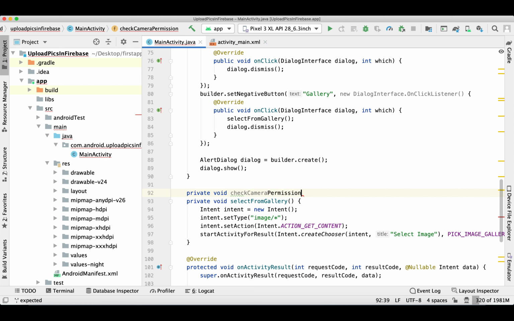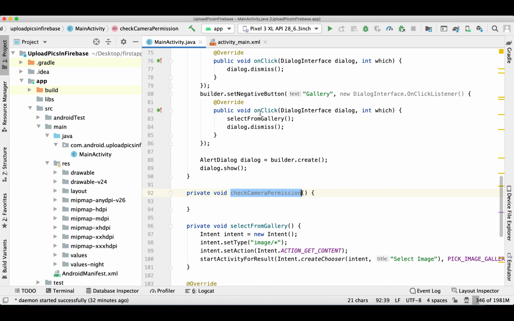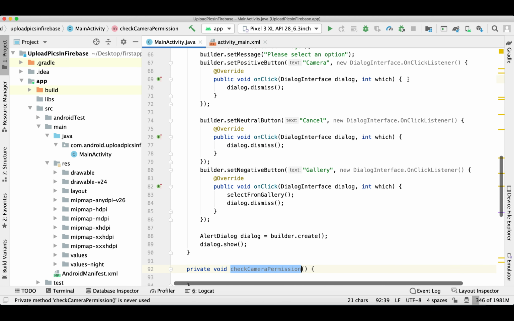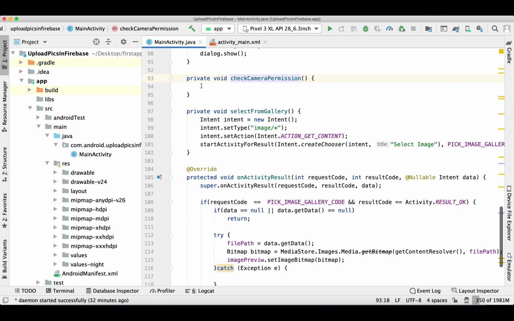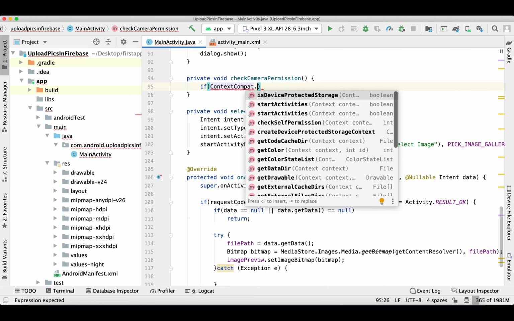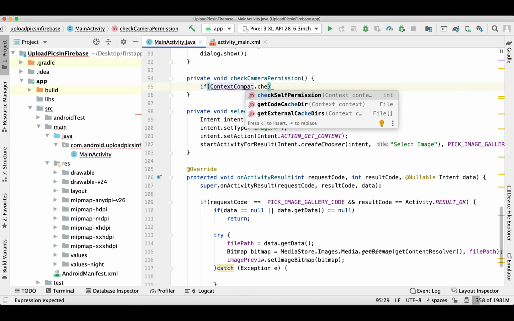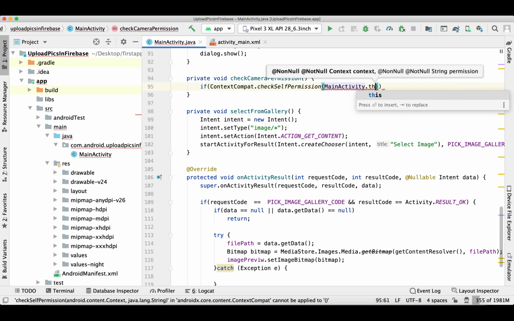Now I'm creating a separate function for camera. On the camera button click, we cannot directly open the camera. First we need to check the runtime permission, like we need to ask user if they allow, then only we can access the camera. So first of all we'll check runtime permission for camera and the storage. So we can access camera only if the permission is allowed.